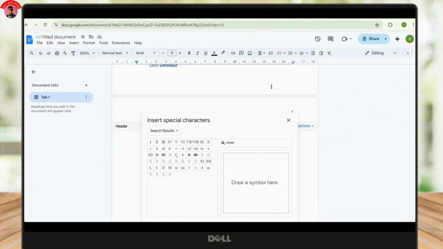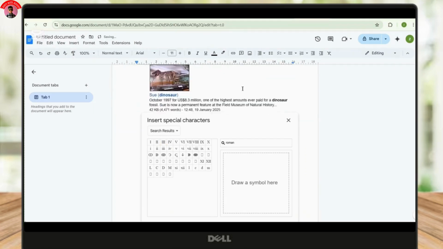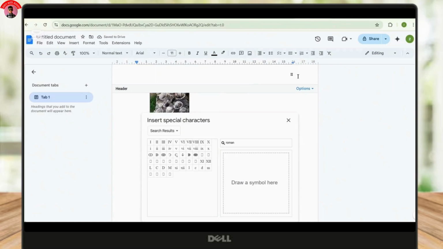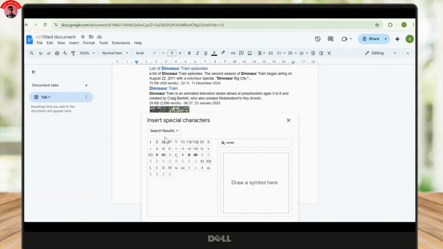And you probably have to repeat this process for each page to update the numbers manually. Just select the next number, search for its Roman numeral and simply replace it. And that's it. Now you have successfully added Roman numeral page numbers to your Google Docs. This is great for formal documents or special projects.